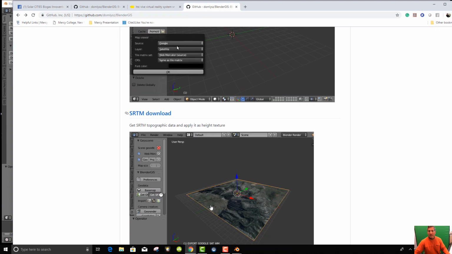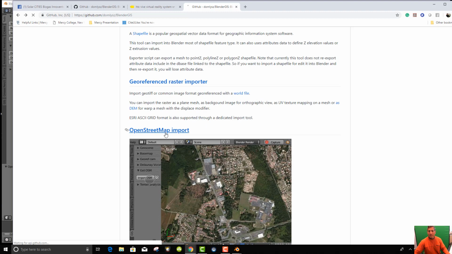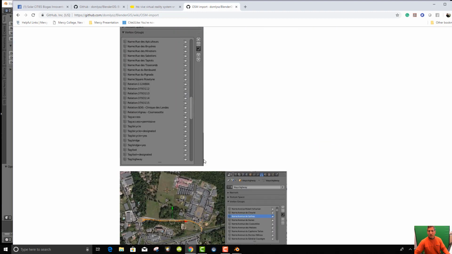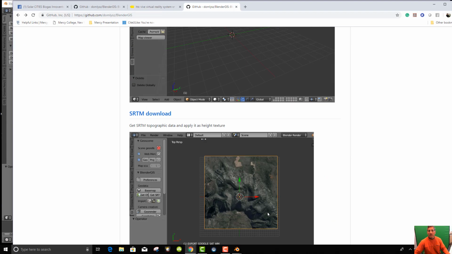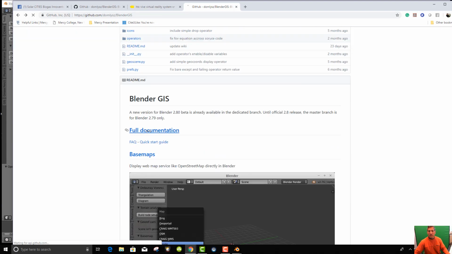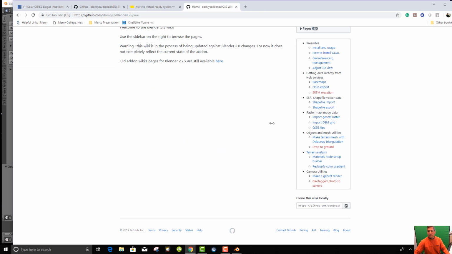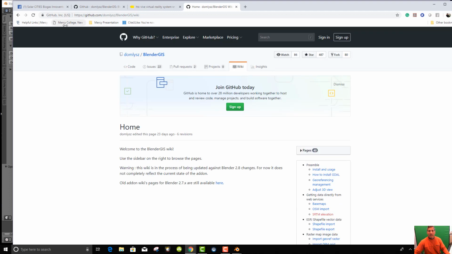But if you look at the OpenStreetMap import, there's a whole page on how to use OpenStreetMap. So you can learn a lot by following these tutorials. Full documentation is here, and it has over here everything you need to know about using Blender GIS.